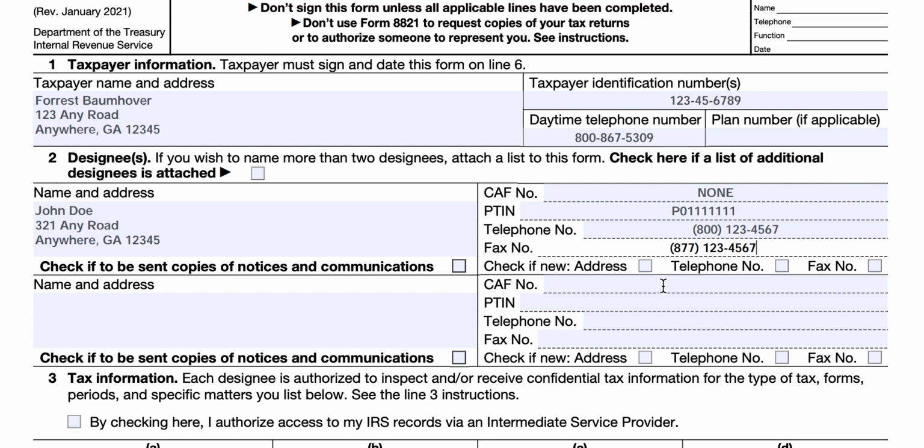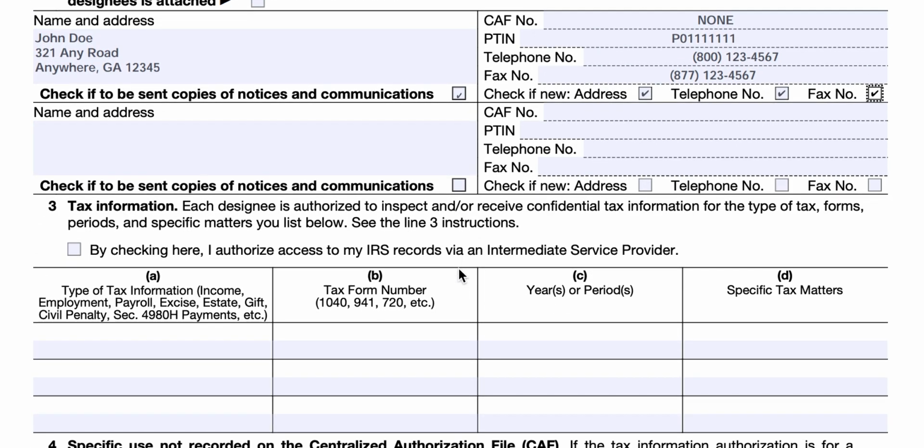So if this is a new address, telephone number, or fax number on file, you'll check the appropriate box. We'll check that all of this is new information, and then we'll move on to section 3.